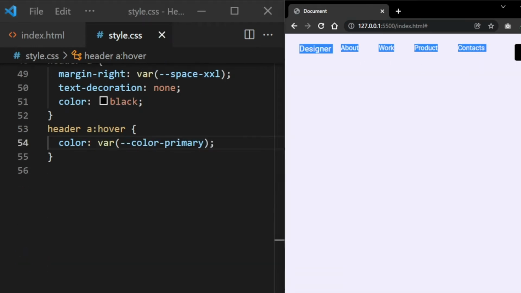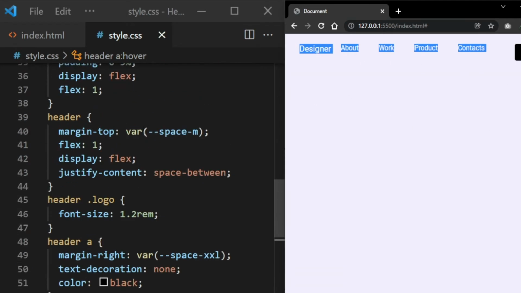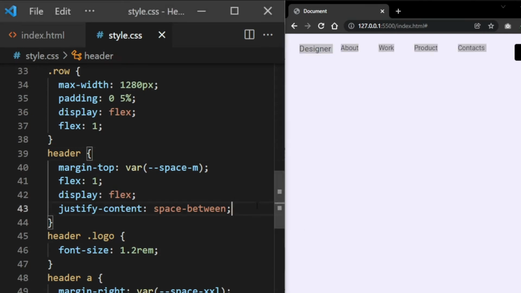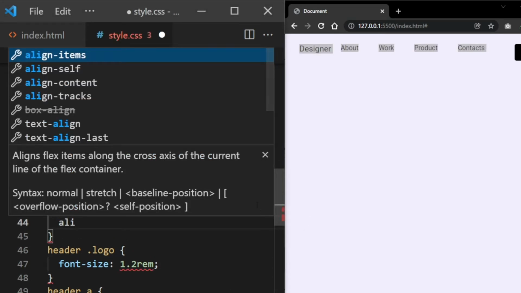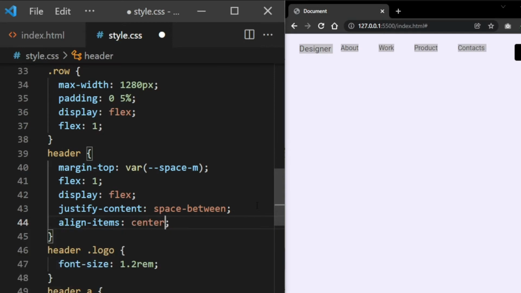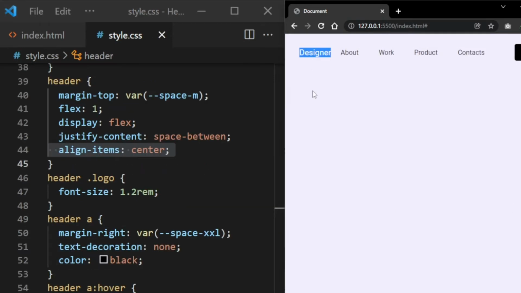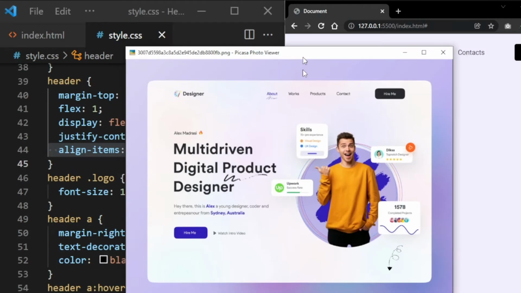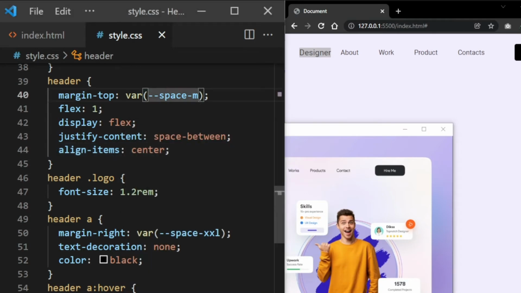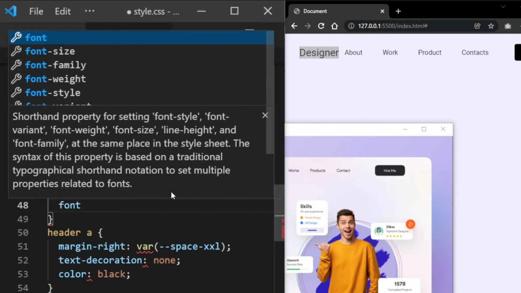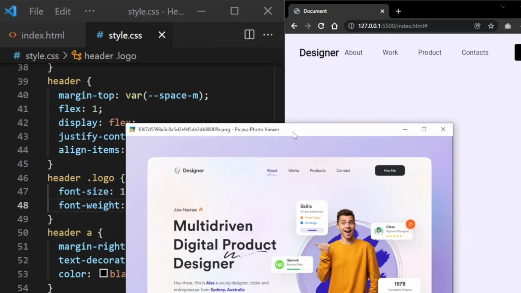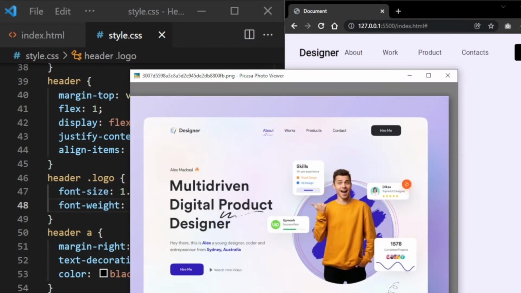Next I need to align all these things vertically center. So inside my header I'm just mentioning align items center. I'm thinking of increasing the application title font size a little bit, so 1.5 rem, font weight bold. Now this looks fine. Next we'll go to our hero banner section.